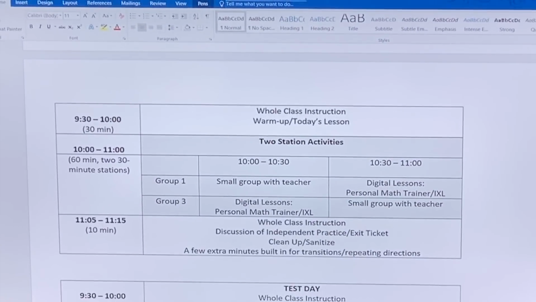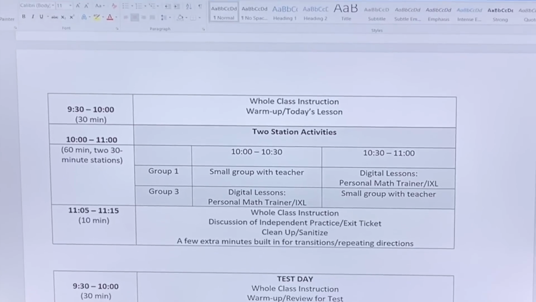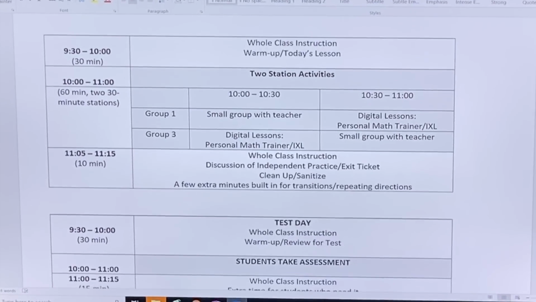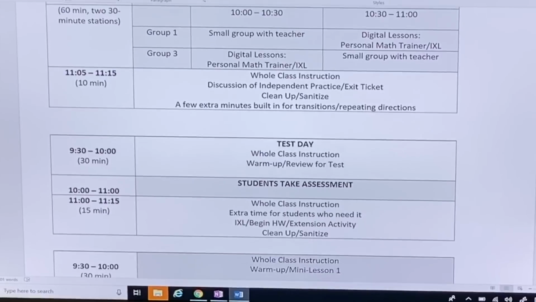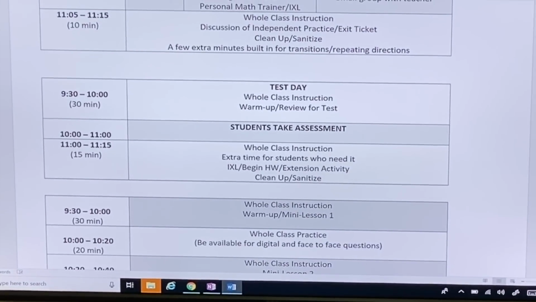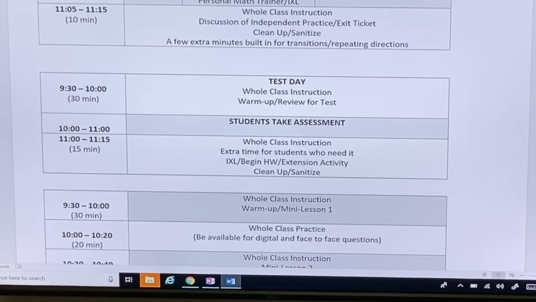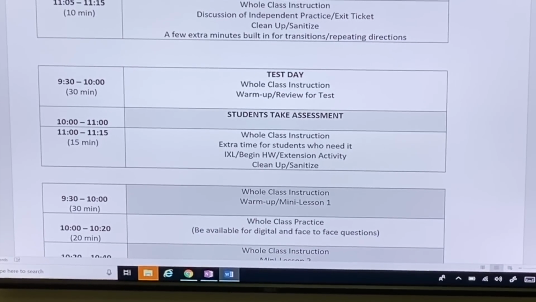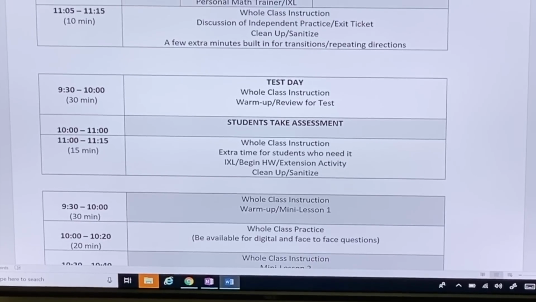This is very similar to the first option. It's just 2 station activities instead of 3. They also did a test day. So your first 30 minutes would be sort of a warm-up or review. That middle hour would be when the students would take their assessment. And then the end of class would be like cleaning up, kind of wrapping up class.